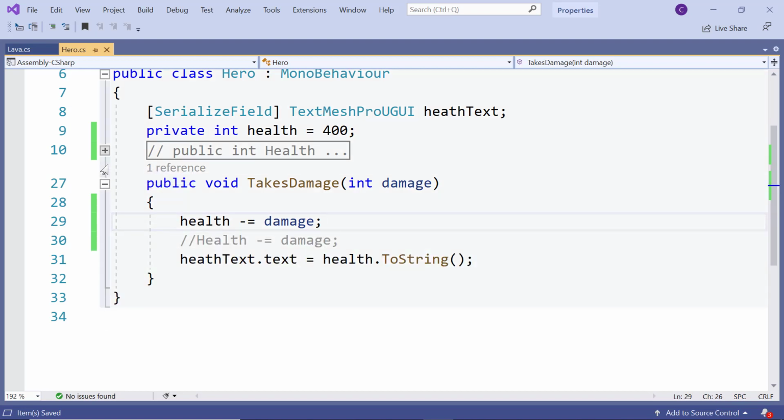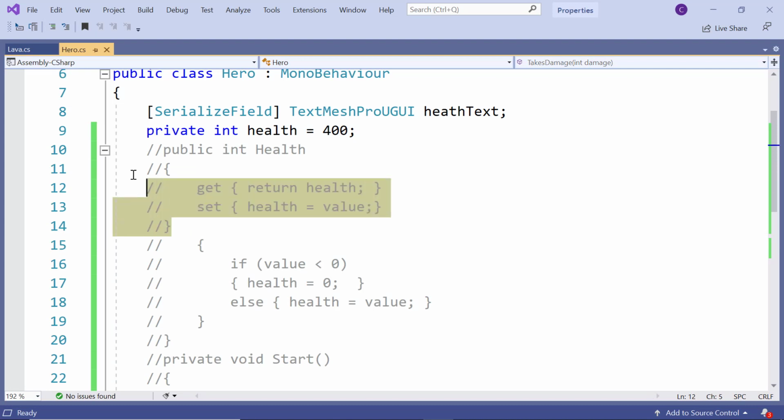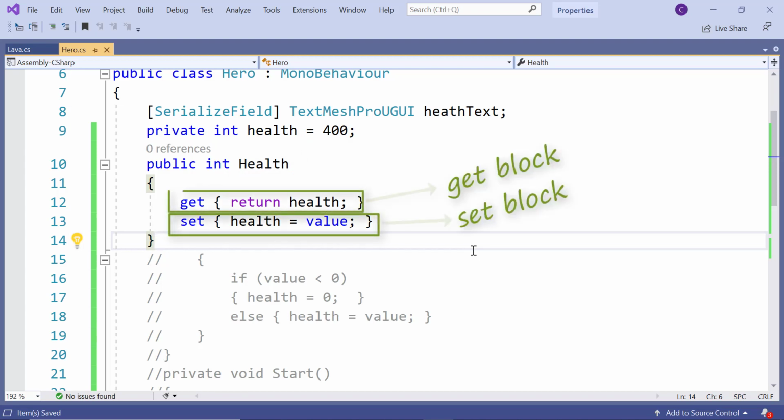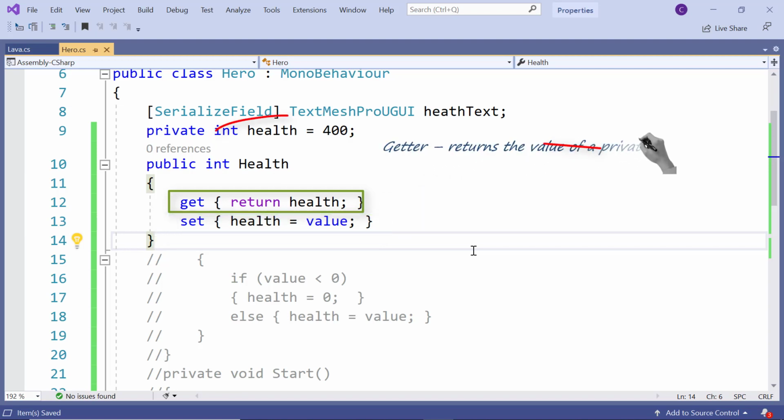Let me enable the property. It is a good practice to name the property the same as the variable name with a capital letter. Property is actually a combination of methods and a variable. The declared property has a get block and set block. The get method, also called an accessor, is used to return the value of the private variable, which is in our case the health variable.